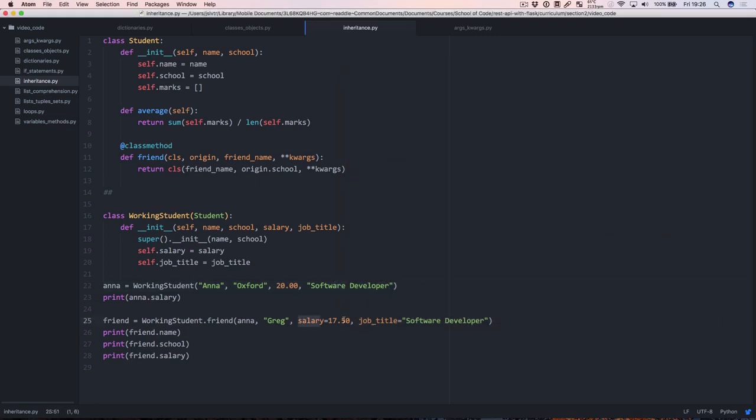So the named parameters will still work as you would expect, because now salary is 1750 and job title software developer are being passed in as keyword arguments, and then they're being passed in again to the init method, and then they get matched to salary and job title respectively.